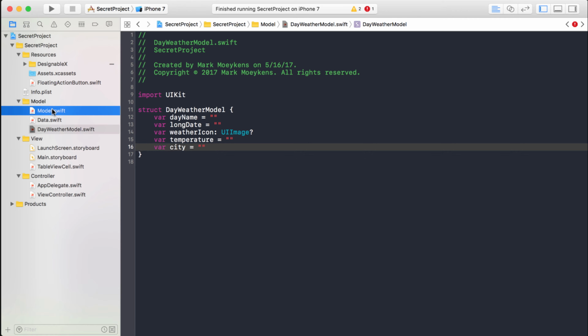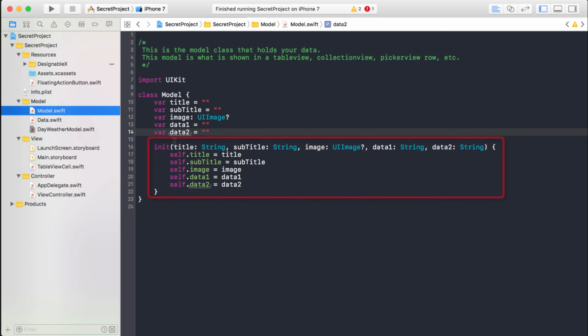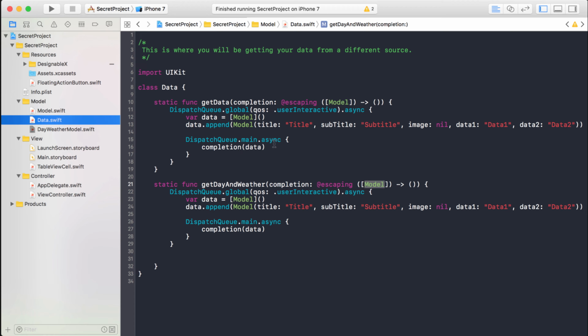Now notice, I want to show you something here. Notice in this class it has an init. So that's how, if I have an array of information, I initialize that class like this. So I create a model and I pass in all the values that it needs to populate that class. Well, the struct is a little bit different.